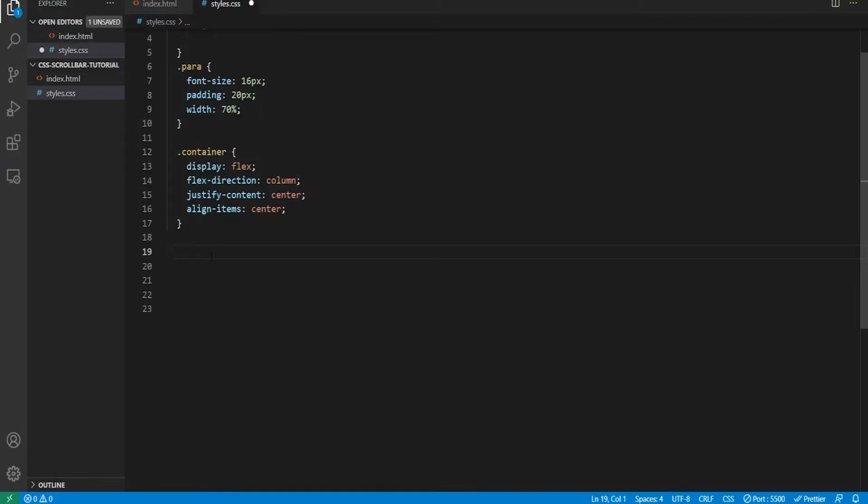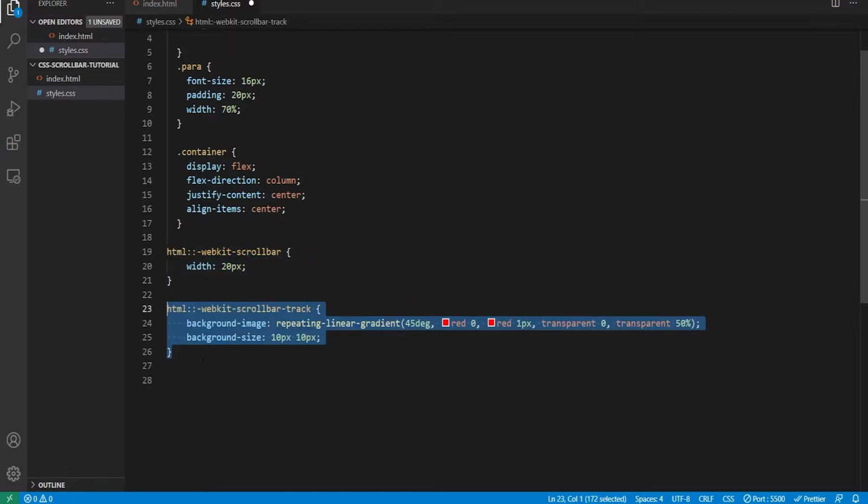Now we're going to make a striped effect on our scroll bar track. First we're going to set the width of the scroll bar to 20 pixels, and for the track, our background image property is going to be a repeating linear gradient with an angle of 45 degrees, and then we're going to go red to red with 1 pixel, and then transparent 0, transparent 50%, and that'll give us an angled red line going up our scroll bar.